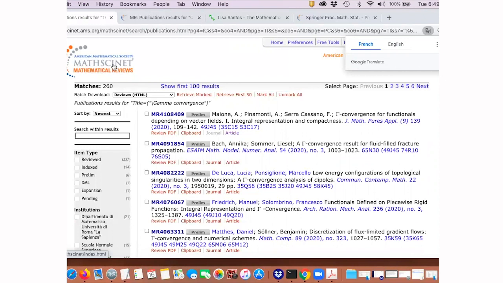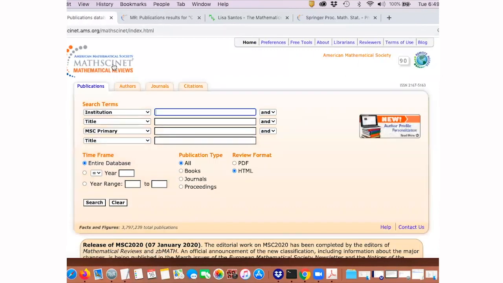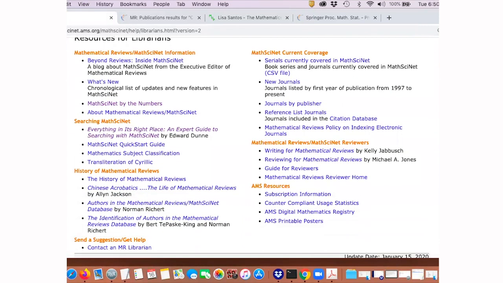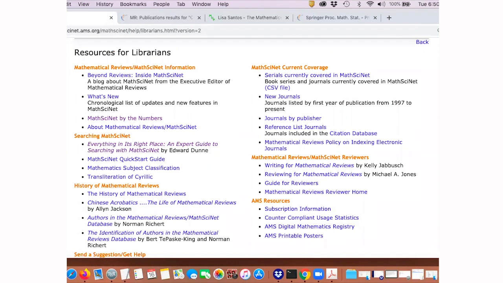All right, let me go back here to the main search page. And notice up here, there's a number of tabs up at the very top. I'm going to focus on the librarian page here. And if I click on that, you'll see resources for librarians. And these resources aren't just good for librarians. They're pretty good for other users as well, including authors.